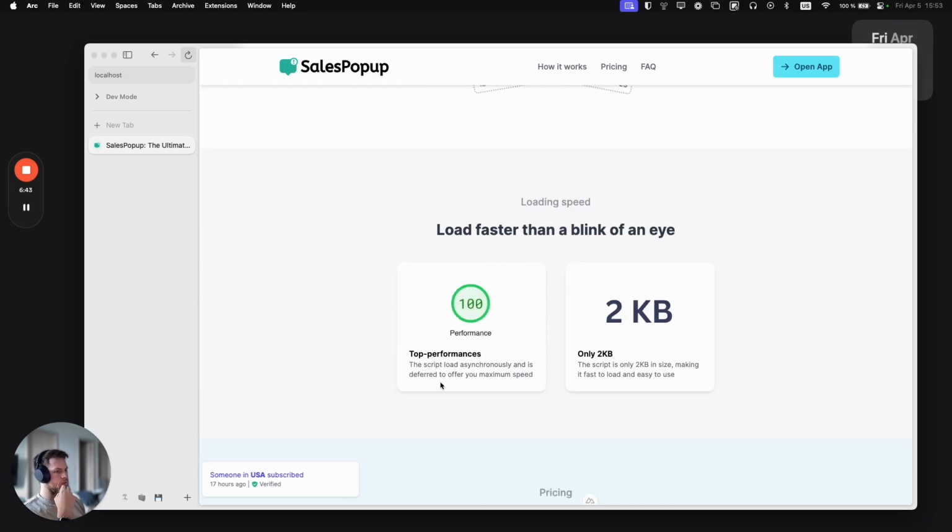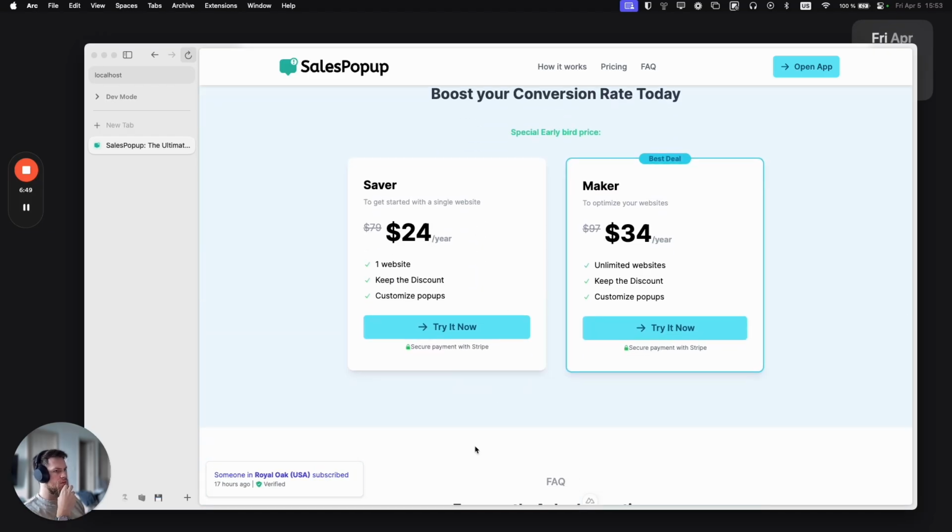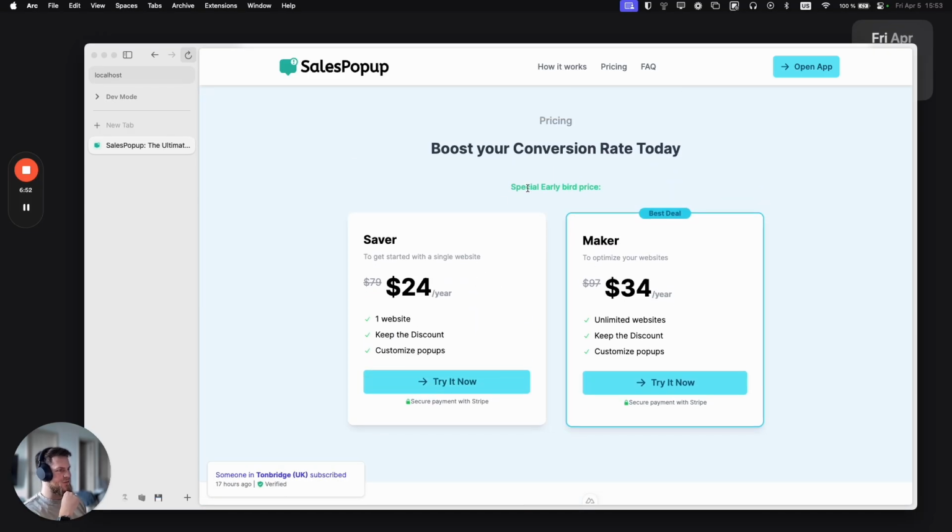We have what I was mentioning, so top performance, only 2 kilobytes. The pricing box, which is what took me time. I had to create one from scratch because the component I used was made for only one pricing, but I'm basically using a dummy pricing here. So this price, I mean, that's a bad deal. For $10 less per year, you get only one website, but it's here to ensure this one looks like a great deal. Actually, I was going to go for $29 per year, but since I use the dummy price, this one looks good, and I think I can probably increase that to 39 or something.